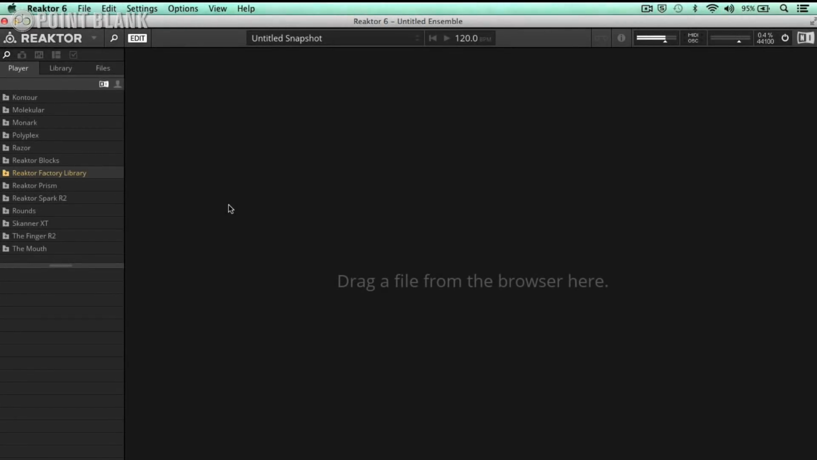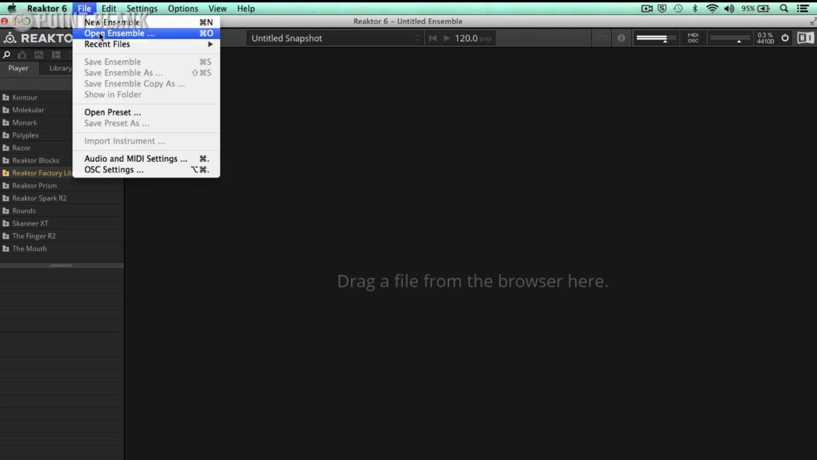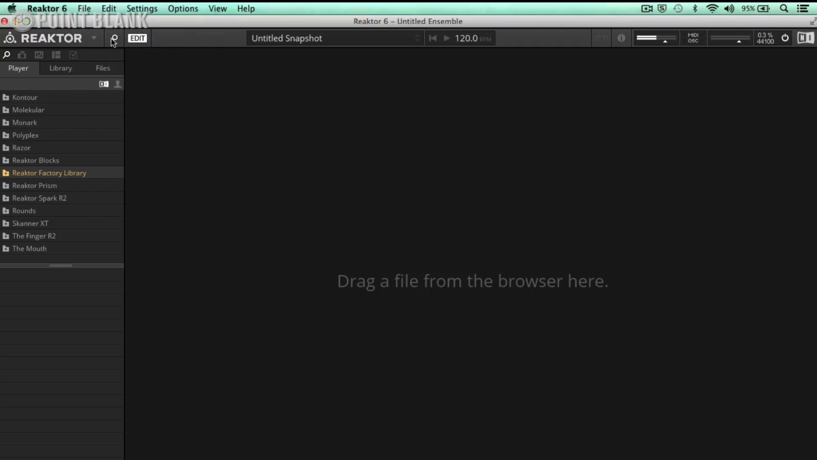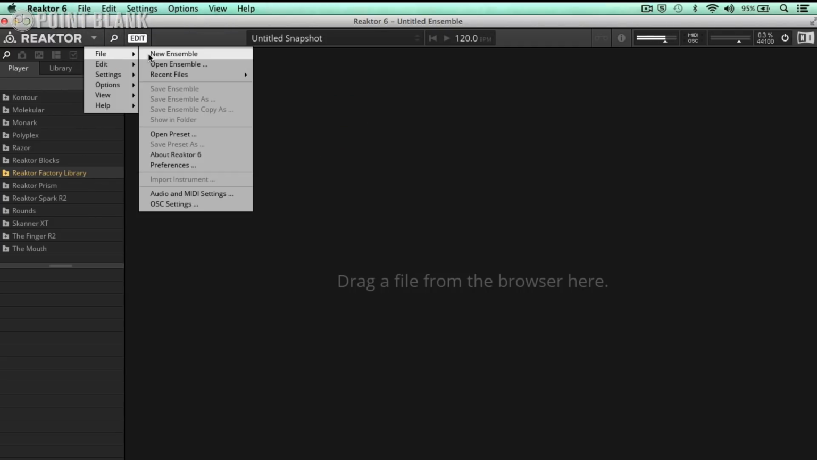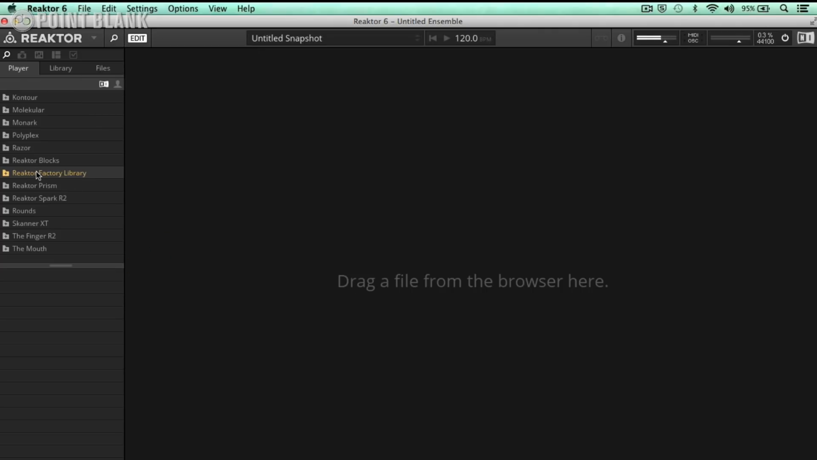In this video, we're going to look at the differences between ensemble files and instrument files. When you initially load Reactor, what you'll find is a blank window, and you'll need to create a new ensemble by going to the File menu, or this drop down also allows you to do it, or we can actually load up existing content.